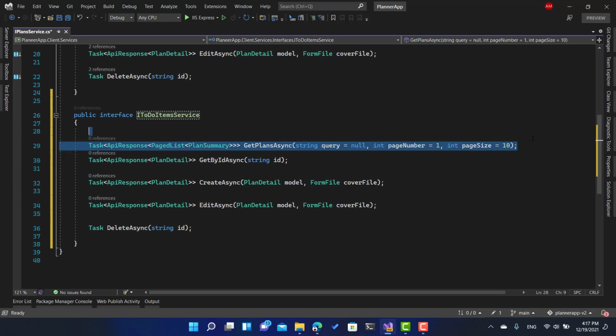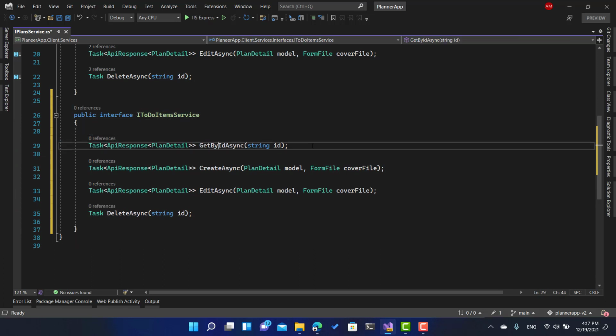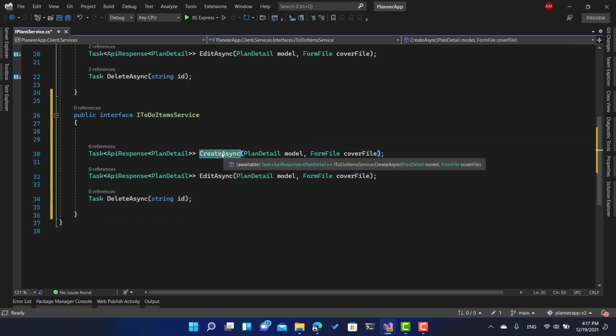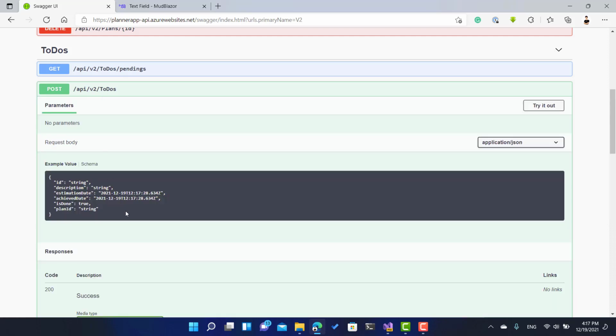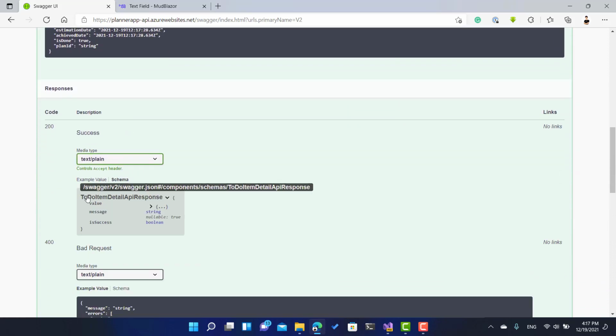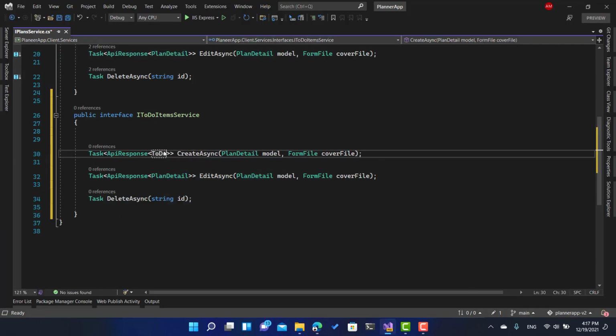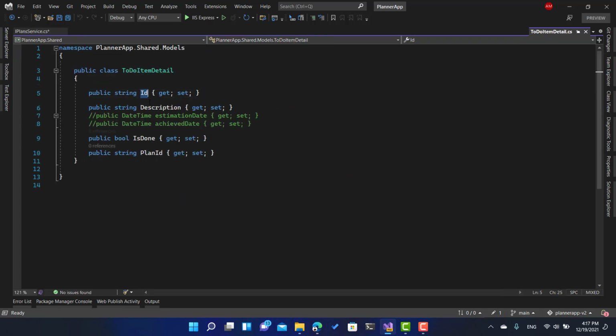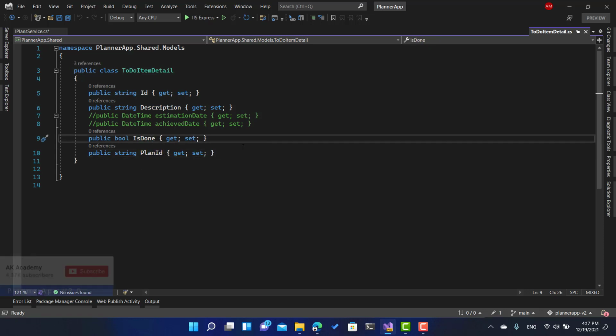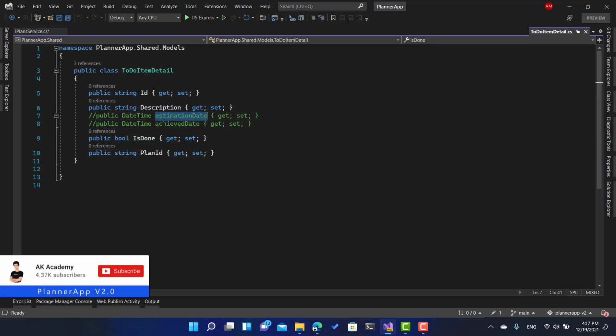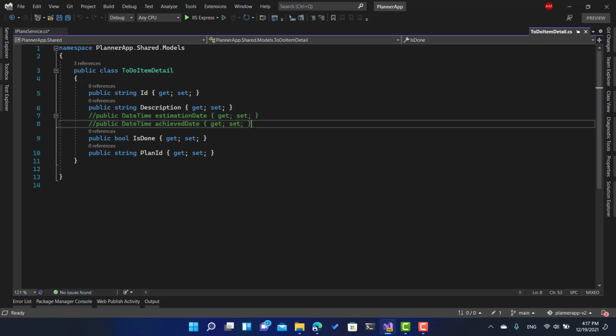This is something very simple. We don't have get. Let's get rid of this because, as we have said, we don't need get by ID as well. We need create async. But what do you expect from it? If we open up this one, we expect to-do item detail, which we already have. So instead of plan detail, we are going to receive to-do item detail. Let's open up this class and make a quick review of it. What it has is ID, description, is done, and the plan ID. And as we have said, you also have estimation date and achieved date. You can use those, they are supported in the API, but client side, they are not important. You can just find a place to put them in the UI and add more properties.